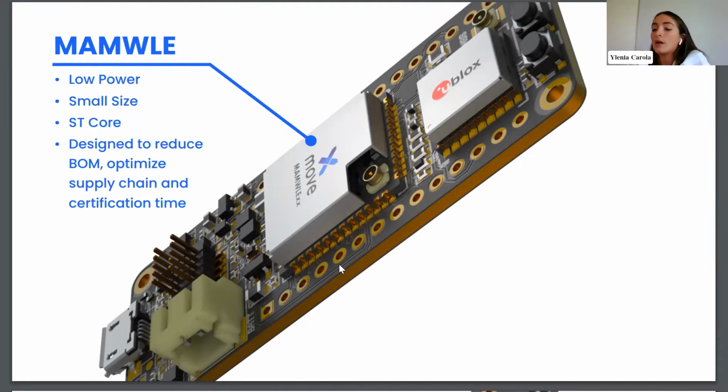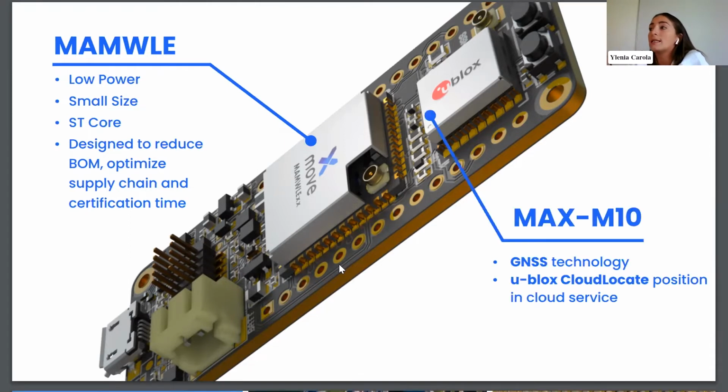And then the second character of the board is the MAX-M10. It's the best in class of u-blox GNSS that integrates this full service from u-blox, the CloudLocate, that allows you to save even more energy. In the first webinar we spoke a lot about it, and it's really a cool service from u-blox.